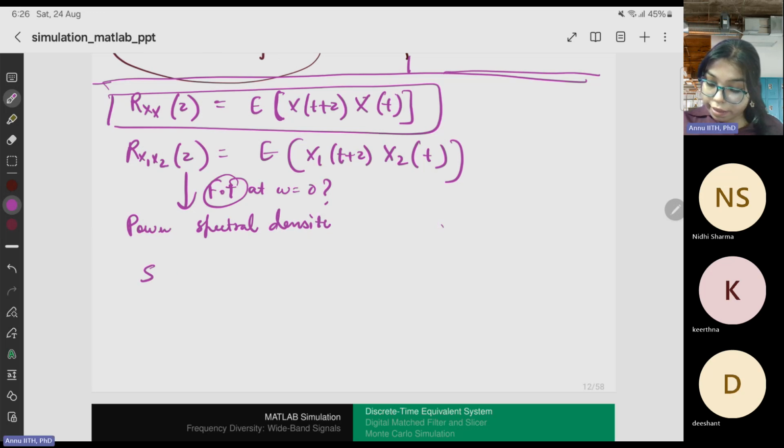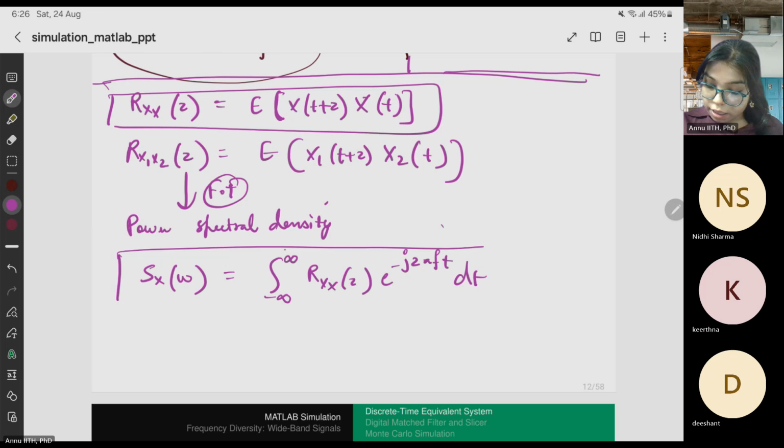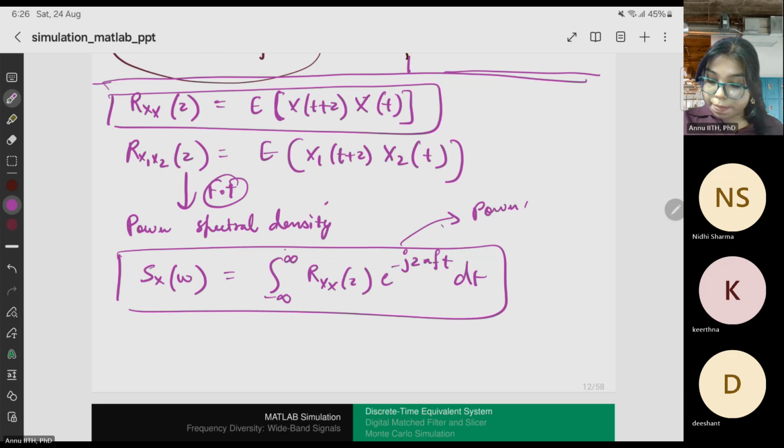What is the power spectral density formula? This is a Fourier transform. So S_x(w), because I am talking about the Fourier transform, is the integral from minus infinity to infinity of r_x(tau) e^(-j 2 pi f t) dt. Now this is the power spectral density.